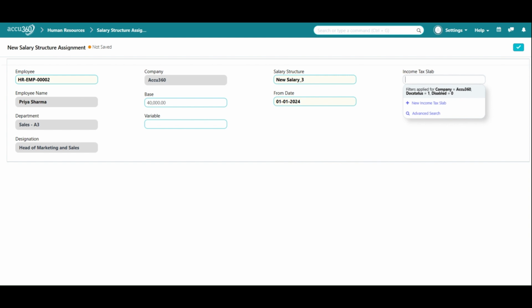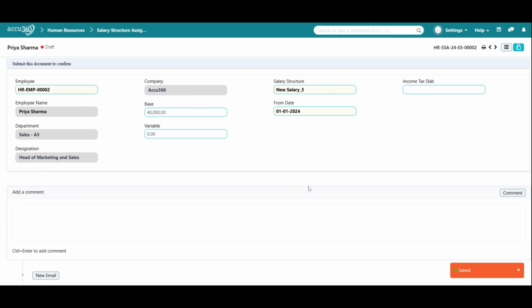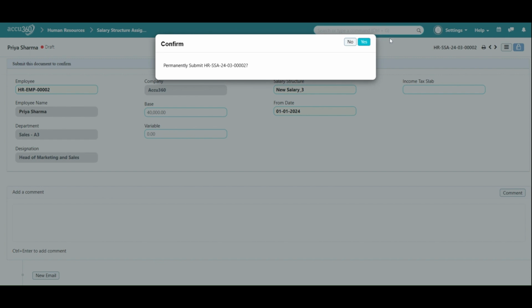And in the income tax slab we can mention the income tax slab for the particular employee. It can vary according to your company's taxation system. Now we will save this salary structure. Now this salary structure is still in draft. To give effect to this salary structure for the employee, we have to permanently submit this salary structure document.